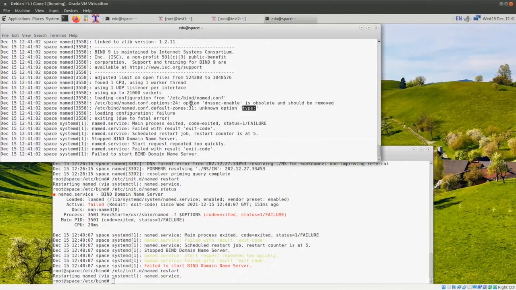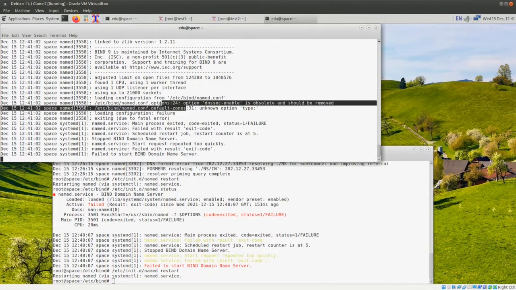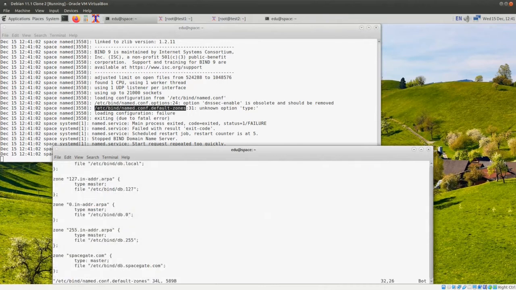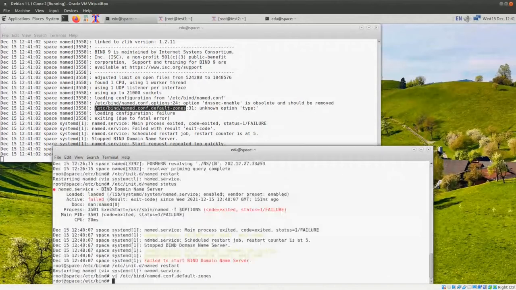We have something here: dnssec-enable obsolete and should be removed. Okay, that's a warning. However, we have something in that file. Let me check that file then. Oh, you see, I put a colon here, no colon here. See, something very, very trivial. Right. Okay, let's do that again.